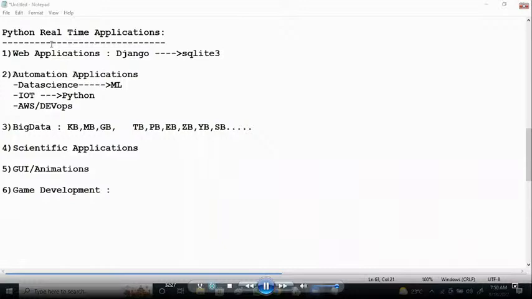And wide varieties of applications, which I just showed you. And many built-in libraries, many built-in modules or libraries we've got. So now, Python scope and job market.